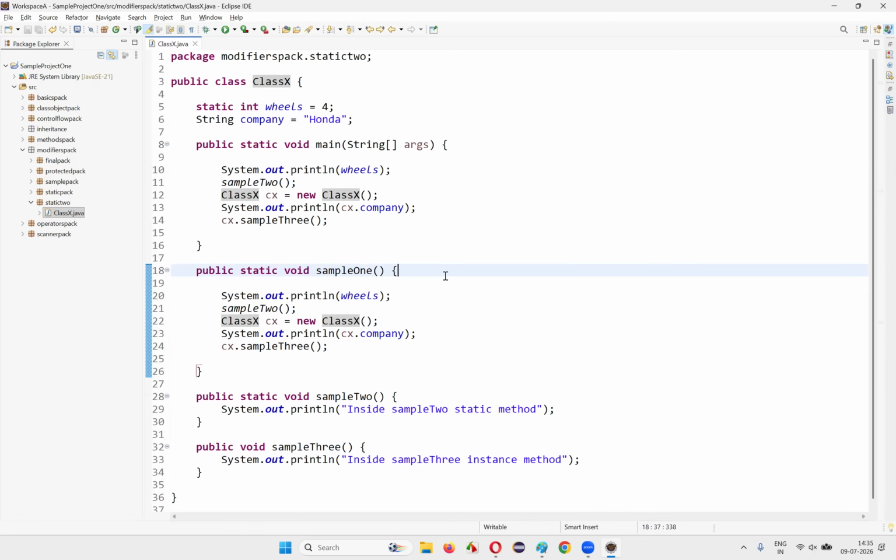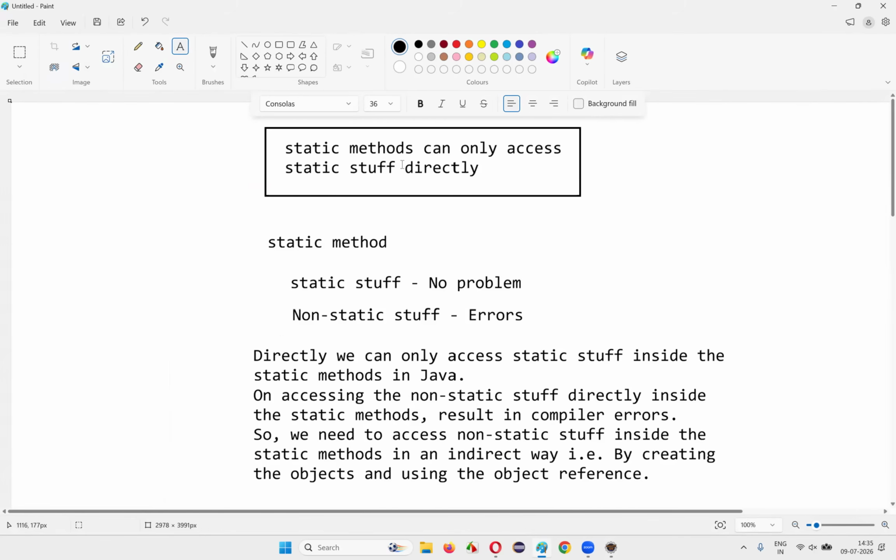Why errors are coming, a lot of people ignore that, but later they'll not understand what's happening there. You should have this clarity, guys. Important. You have to mark this very important. Static keyword itself is important in Java, guys, and in that this particular topic is even more important. So remember this particular line, that is static methods can only access static stuff directly. To access the non-static stuff inside the static methods, indirectly using the object reference, we can access.